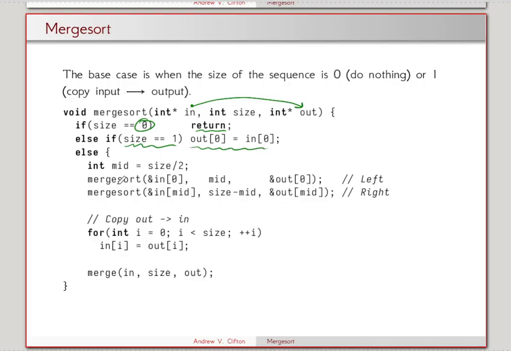And this is really setting things up for the recursive merge sorts down here to do their thing. So if my size is 2 or greater, that's where the else applies, if we're greater than or equal to 2. We're going to find the midpoint. What's the middle point of this whole thing? We're going to sort the left half. So the left half is everything from 0 up to the midpoint, and sort that into the left half of the output. Then we're going to sort the right half. So the right half starts at mid. It has size minus mid things in it, and then copy that into the right half of the output.